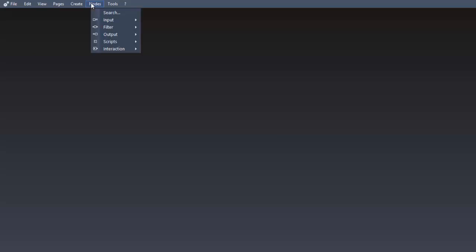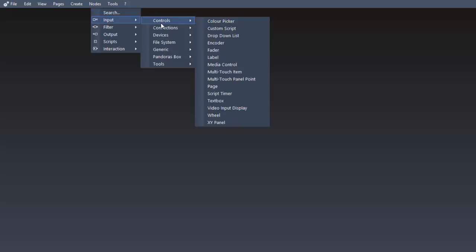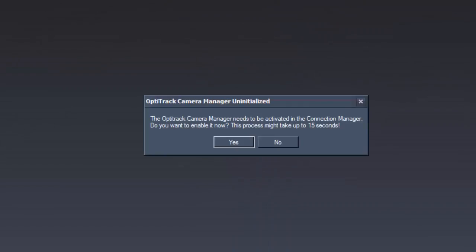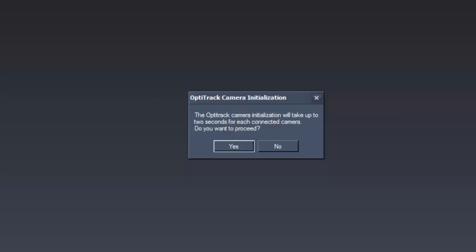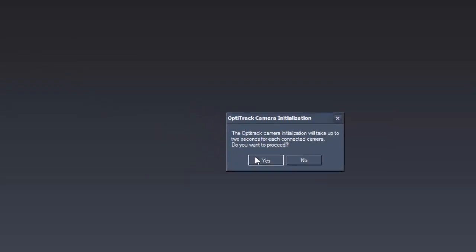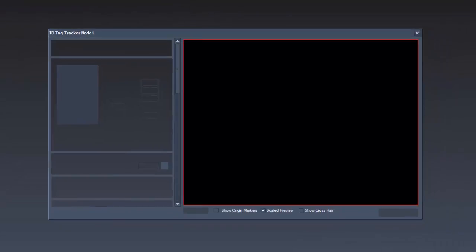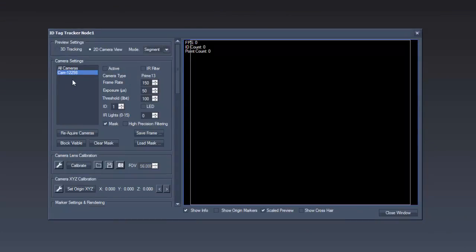So after launching the Widget Designer, we open the node ID Tag Tracker. This will ask us to enable the OptiTrack Camera Manager within the Connection Manager, as it is required for using the ID Tag Tracker node. So here we choose Yes, as well as for the initialization of the OptiTrack cameras. Once we've done this, we see that our camera is already identified with its serial number.